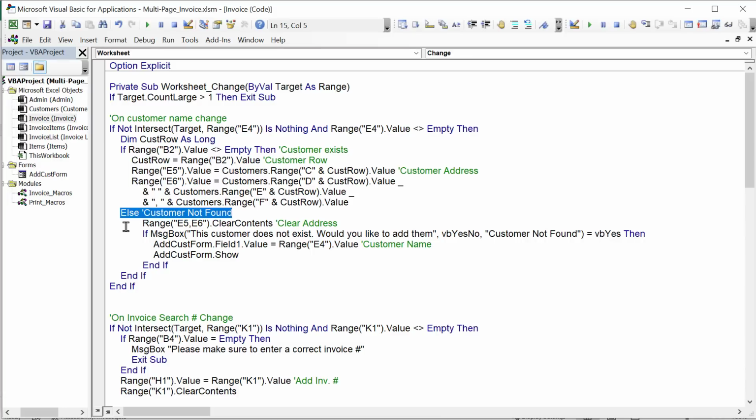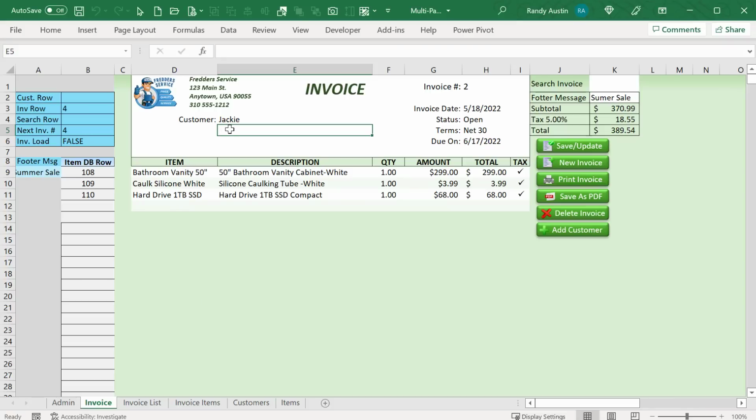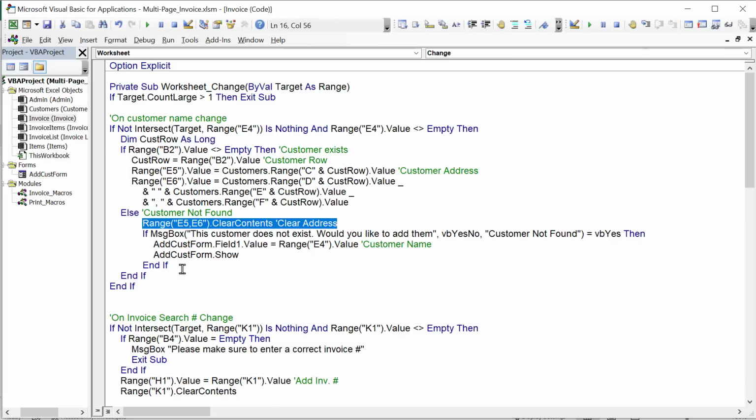Well, here, else customer not found, we're going to clear out any addresses. That means I'm going to clear out both whatever's located in E5 and E6. I want to clear that out. Next up, what I want to do is create a message box, and then we're going to use it as an option box. So if this customer does not exist, would you like to add them?